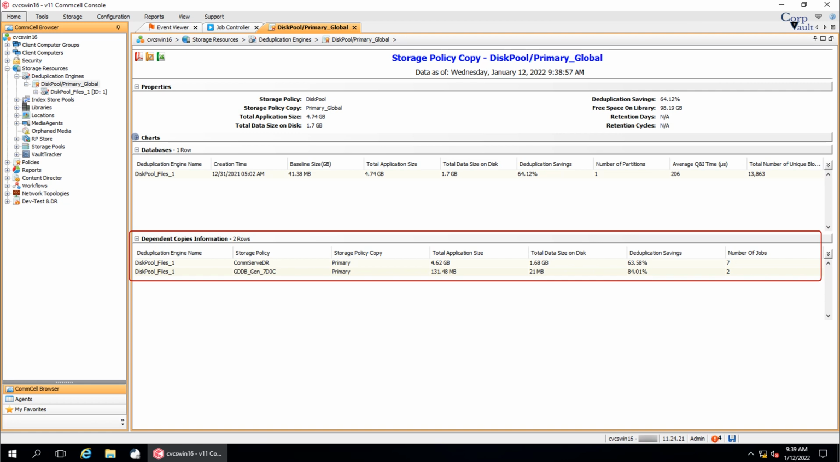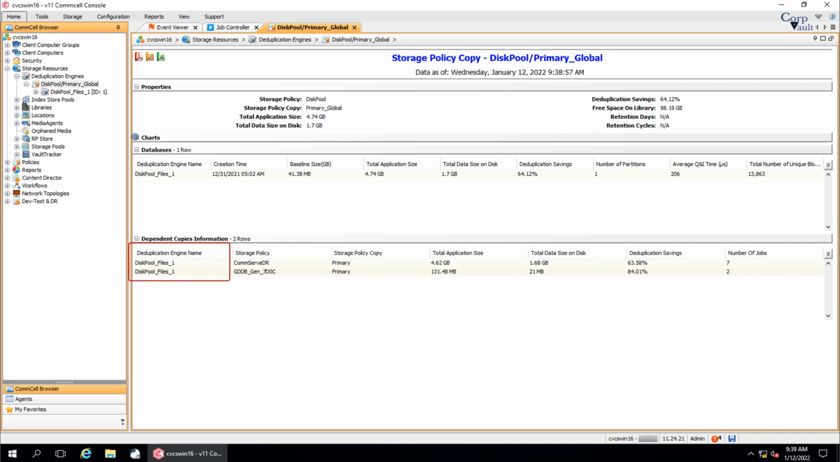Dependent copies information provides the following information. The name of the deduplication database. The storage policy configured to use this DDB. The primary or secondary copy configured to use this DDB. The size of the backed up data before deduplication. The amount of deduplication savings by a storage policy copy. The total number of jobs that ran via the storage policy copy and are on this DDB.